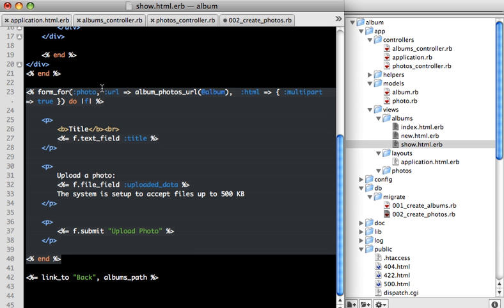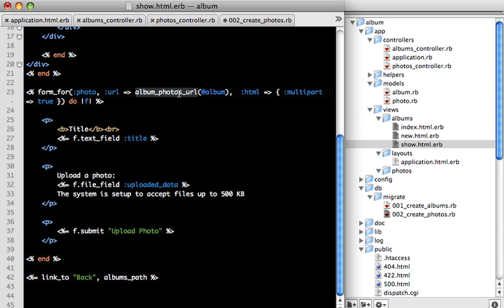And this is the form for photo, this is the URL, and multi-part true since it has an attachment. This is how we need to set up. This will go back to index action.